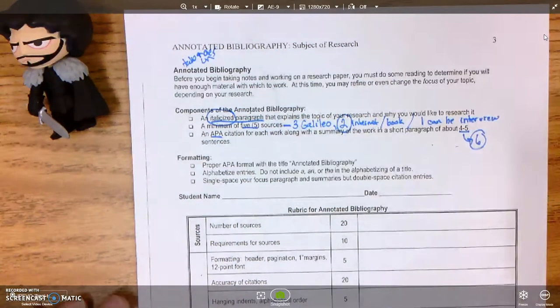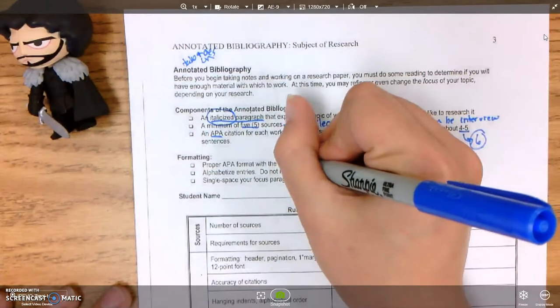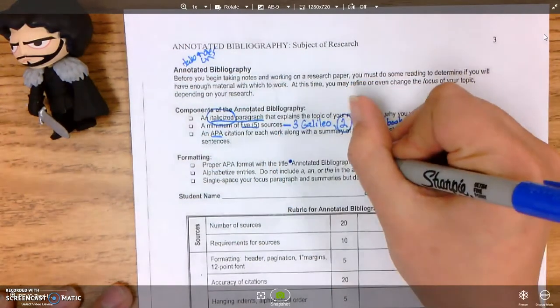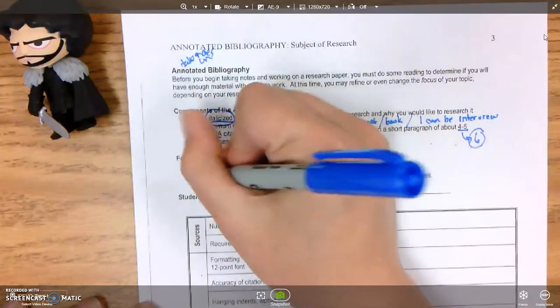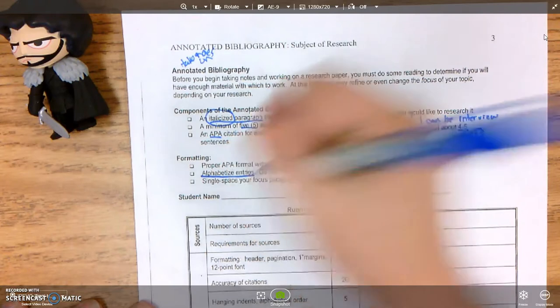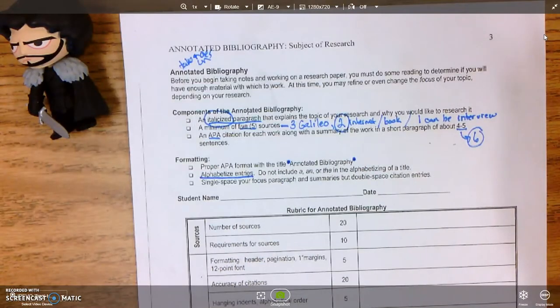So the formatting. It needs to have proper APA formatting, and the title needs to be Annotated Bibliography. You do not have to put that in quotes. Every year I get kids turning this into me, and Annotated Bibliography is quoted because they saw it on this paper. Please don't put it in quotes. You will alphabetize your entries. I can show you how to do that very easily in just a moment.